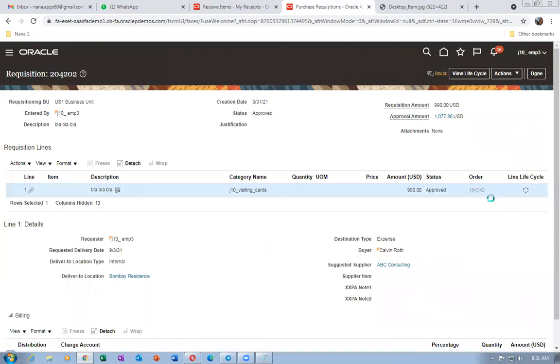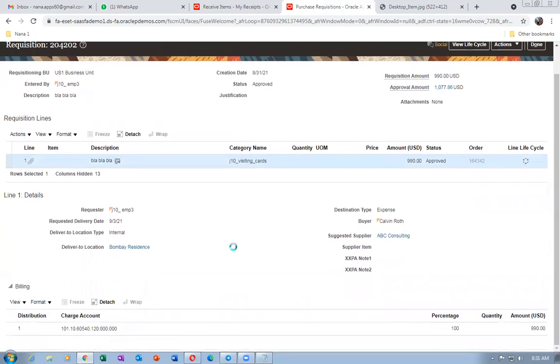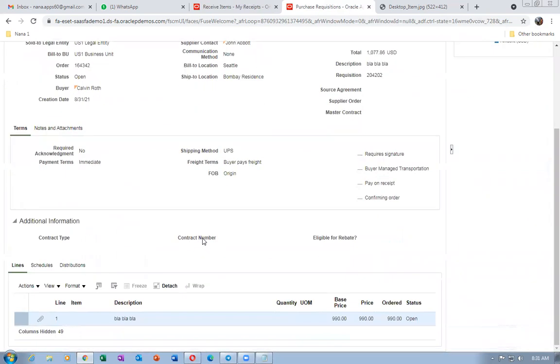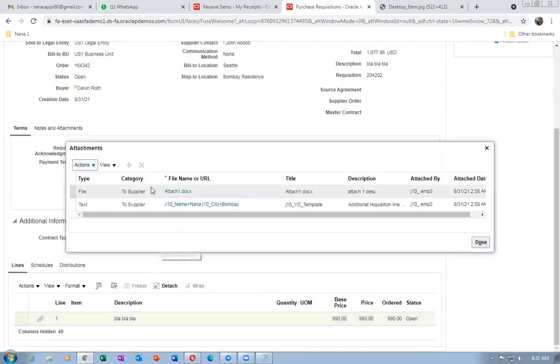This goes into a view mode now. It will not go into edit mode. So once when you click on it, it will go into view mode. Supplier is there, buyer, all these things are there. I will now click on the attachments. The attachments. So it's the attached top one.